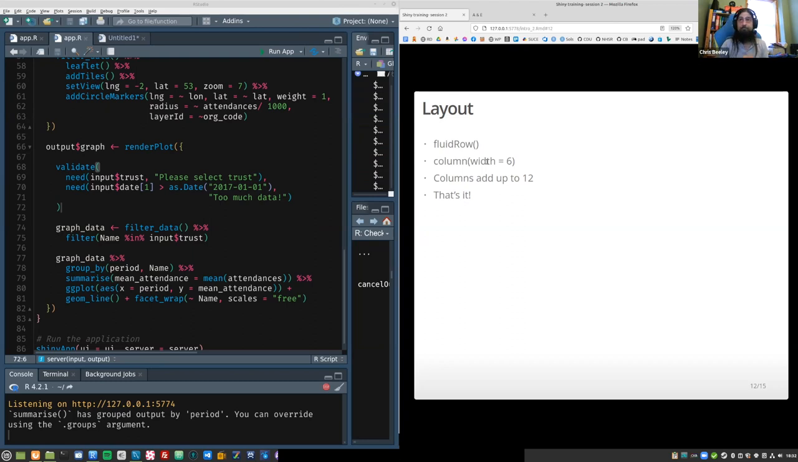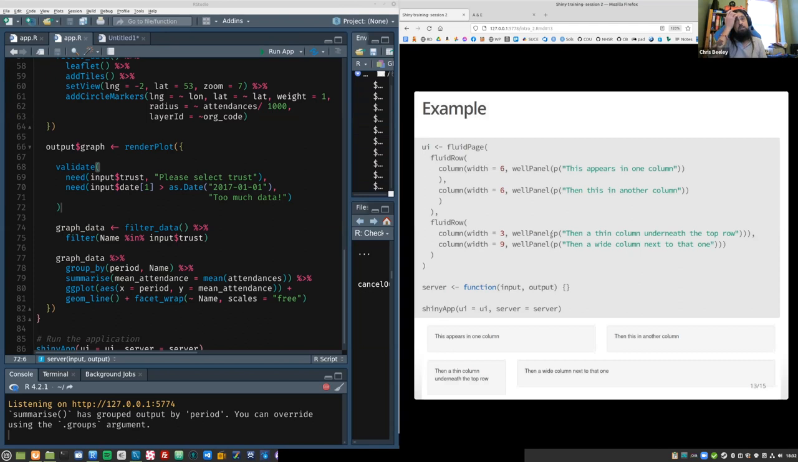That's it. So let me show you. This is an example of a Shiny application built entirely with this. As I mentioned right at the beginning, it's got that fluid page thing. That does a lot of stuff that you want it to do, so don't worry too much about what's in there. But if you miss that out, it will not work. It will do something terrible.